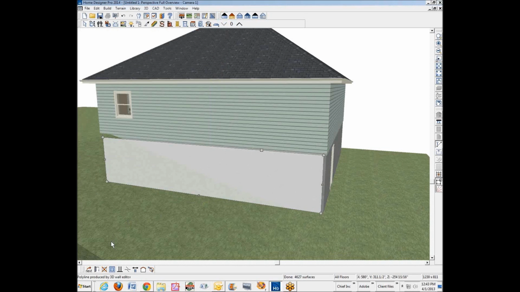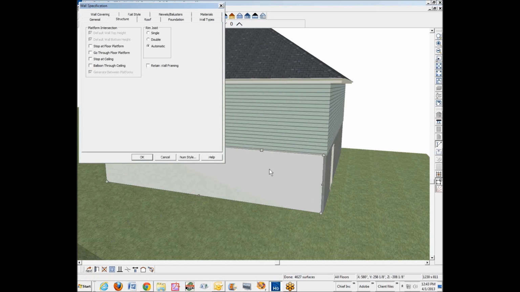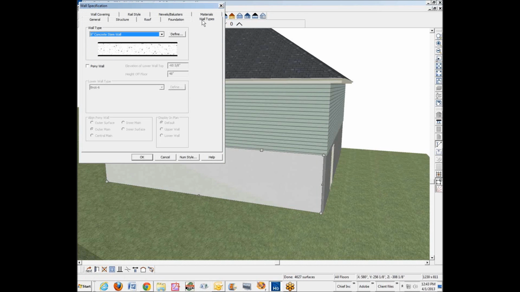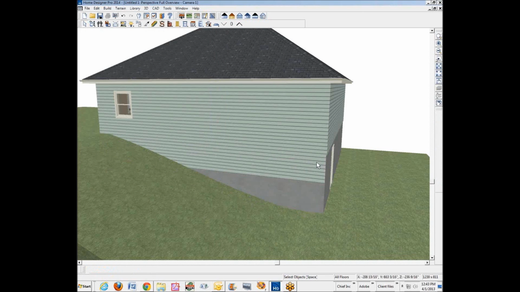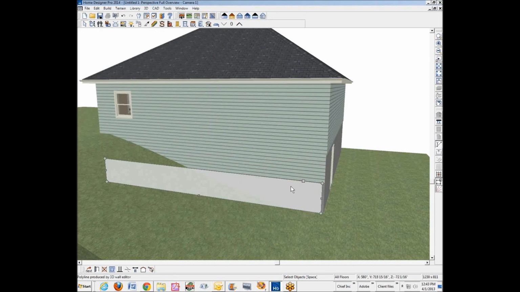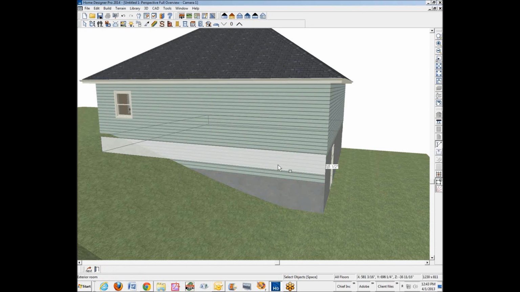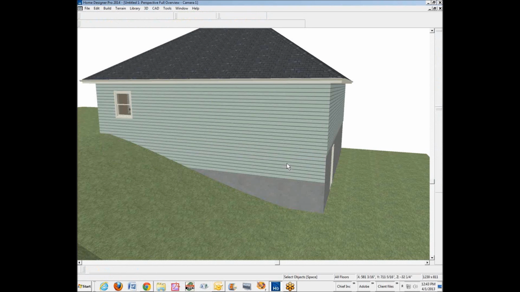Now what I think is the solution to your problem is we're going to open this wall and go to wall types, and I'm going to change it to a pony wall. These settings here just come from defaults. I haven't bothered to change them, so that's why they are as they are. I'm just going to click OK. You'll see a pony wall splits a single wall into two polylines. There's the concrete polyline, and above is the siding polyline.